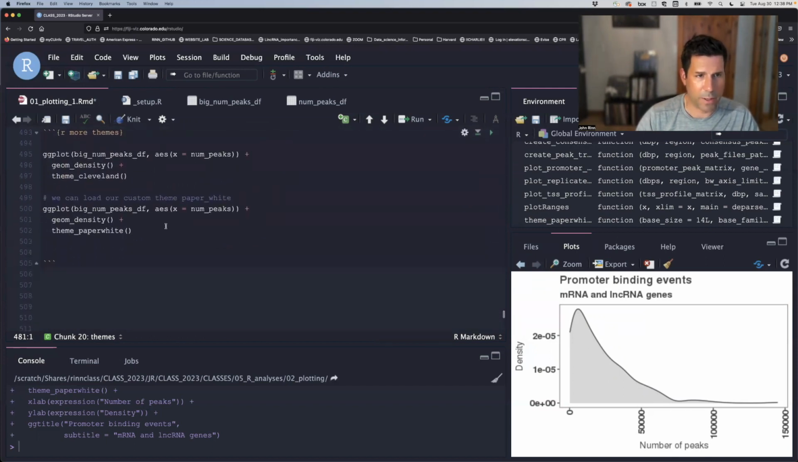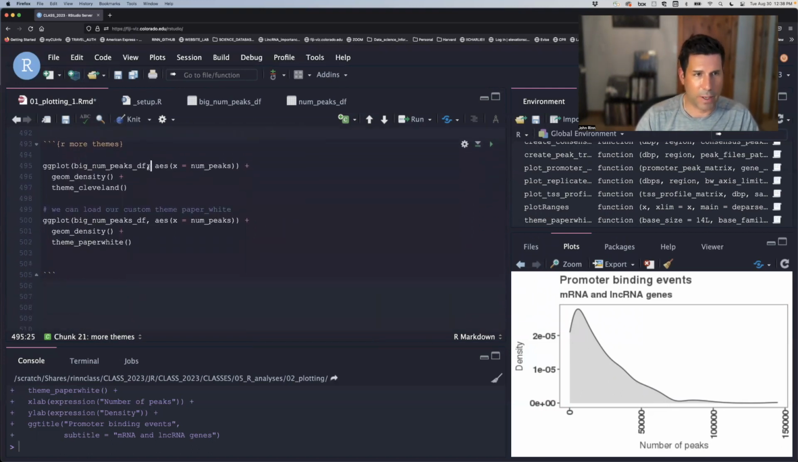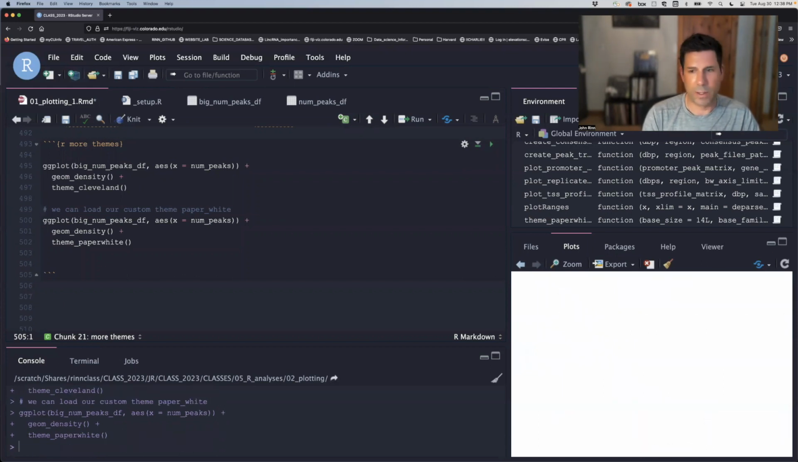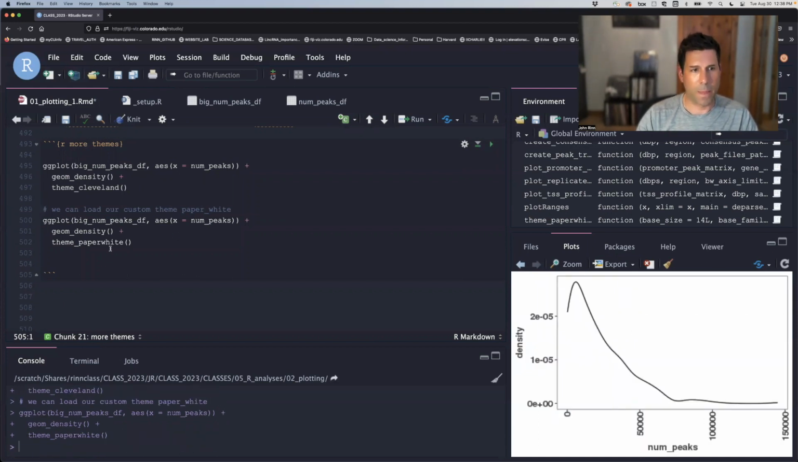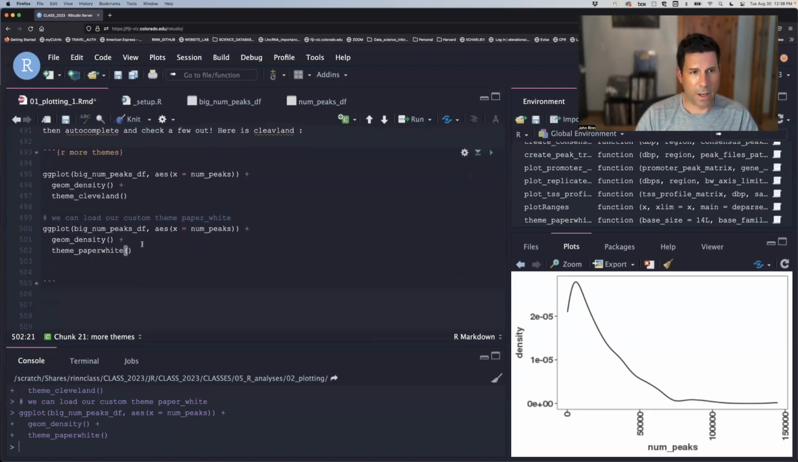There are numbers of themes you can get, and you can sort of Google them, but there's like theme Cleveland instead of paper white, same plot in theme paper white with a geom density. So, all right, well, that is our full coverage of ggplot.